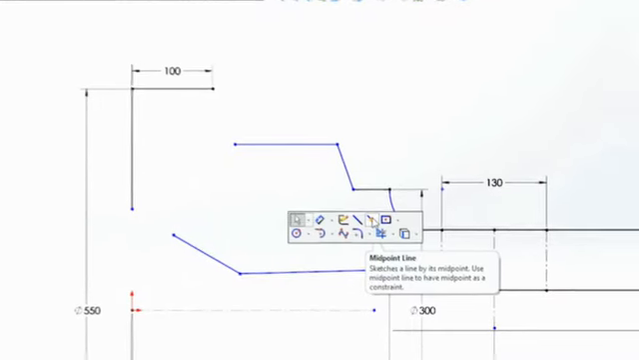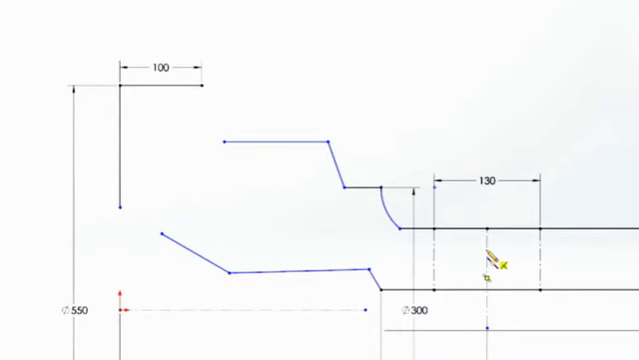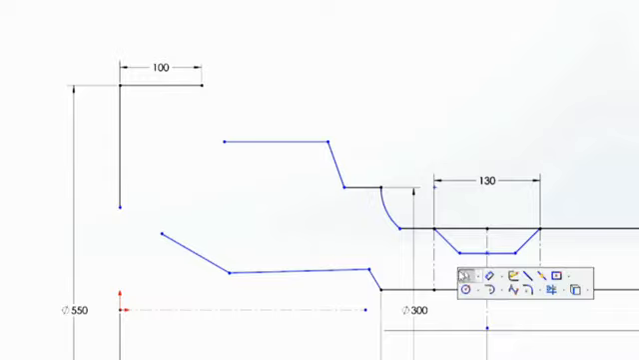In the sketch environment, a new midpoint line is available. Select the midpoint and sketch out one side of the line. The other side is created symmetrically, and of course, a midpoint relation is added to maintain the symmetry.